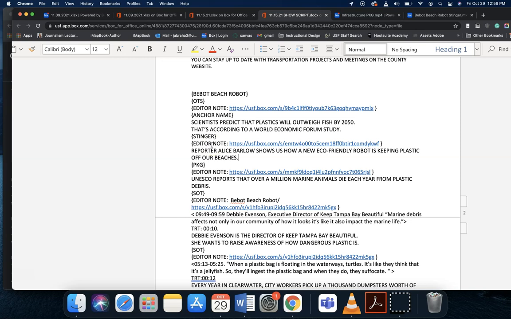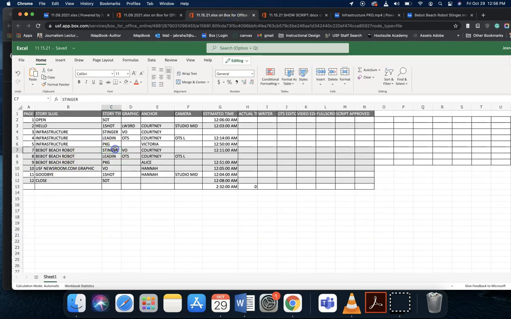And I think it makes sense that we start with the OTS first and put the stinger second in this instance. So let's go down here, and we'll just swap the order of this. So we'll put the lead in first, and that is going to be the OTS, and it's going to be on OTS L, which means that the OTS graphic is going to be on the left side of the screen, and then we're going to do a stinger voiceover directly into the package.